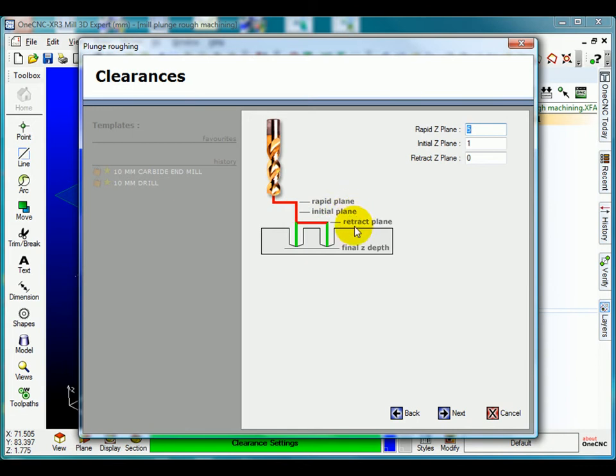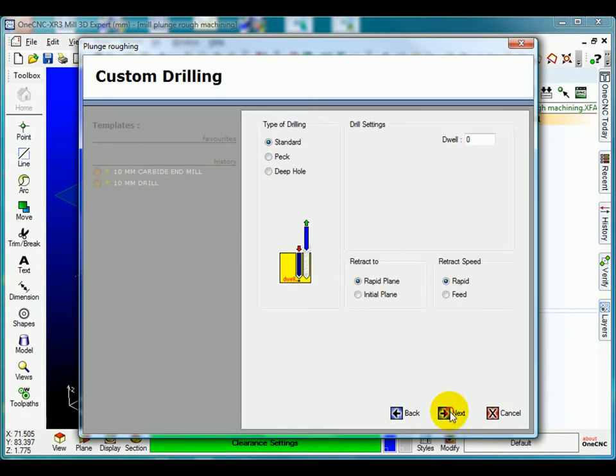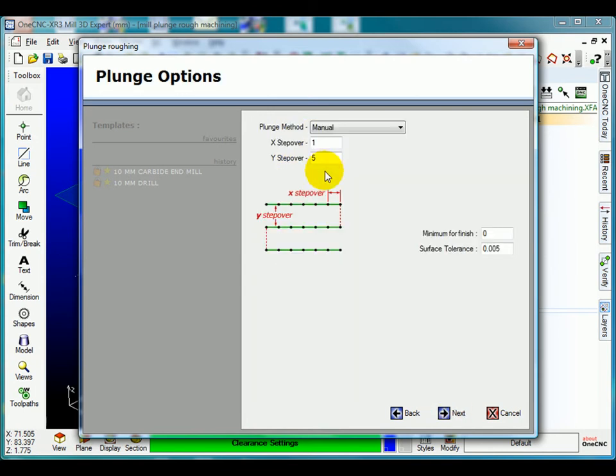I'll put my rapid plane at 10, initial plane I'll put at 2, and I'll put the retract plane to where I want it to come back to, 1. Select next. I'm just going to do a standard. You can peck it, you can deep-peck it if you want, but I'll just keep it as a standard. Select next.